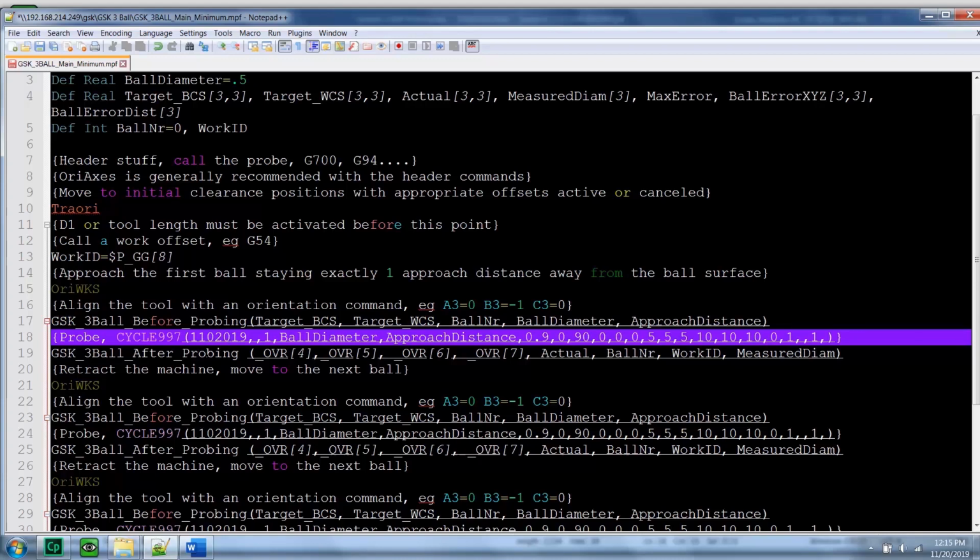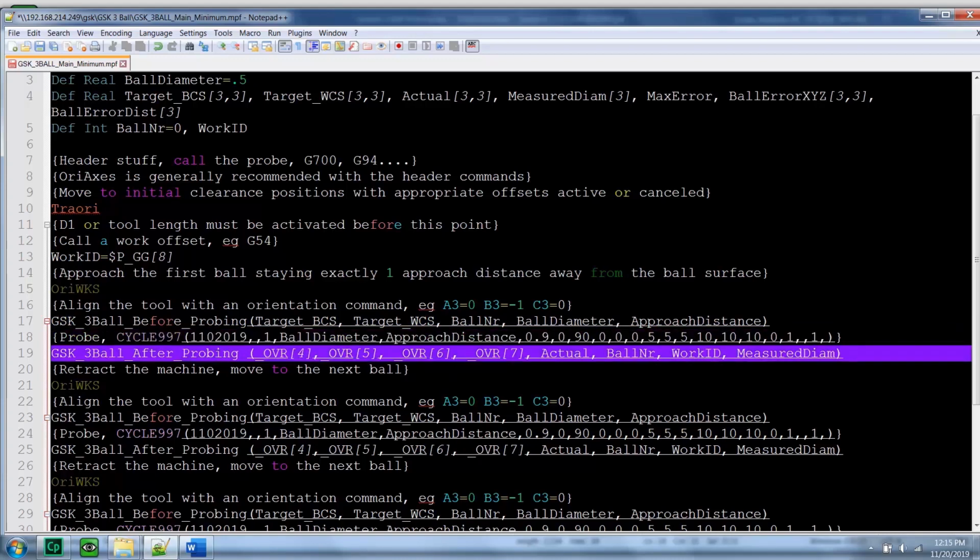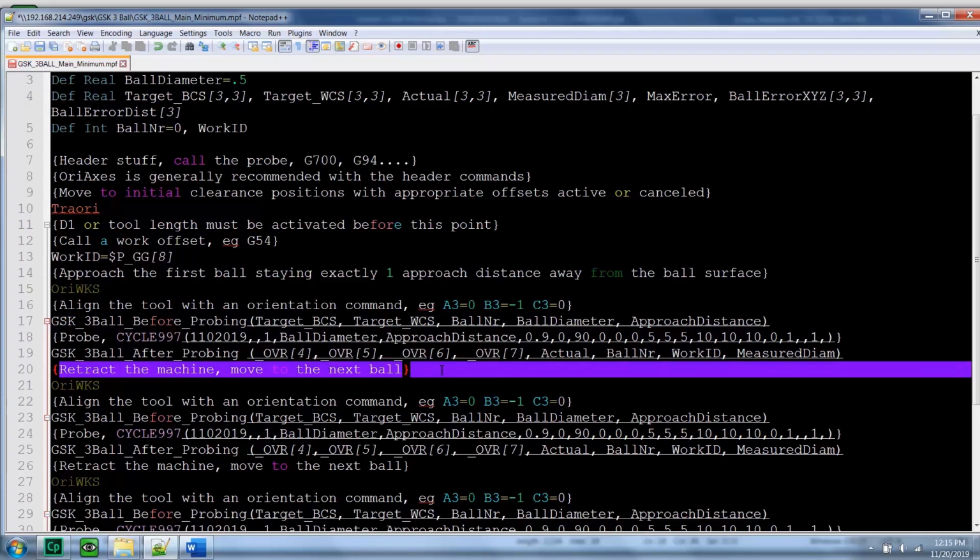All right, so we finished probing. Now we run a cycle, GSK 3-ball after probing. This, again, is one of the ones that I've given you in that set that you downloaded. The OVR variables are results from the probing cycle. These are common for HMI Advanced or for operate cycles, so it'll work for either. Then the rest of this is dumb blind copy and paste. Actual is one of the arrays, the ball number, the work ID, and then this measured diameter is an output. So we get a curly brace line.